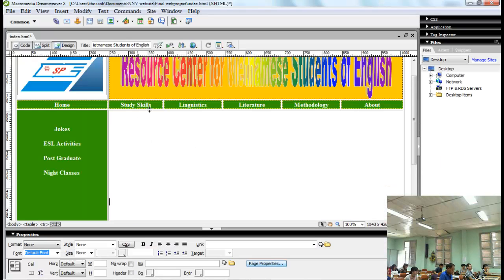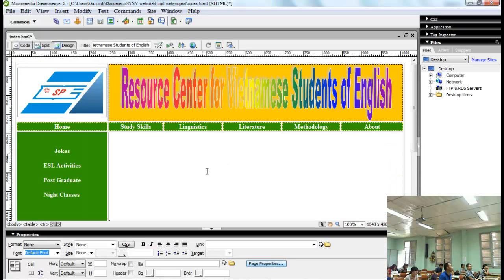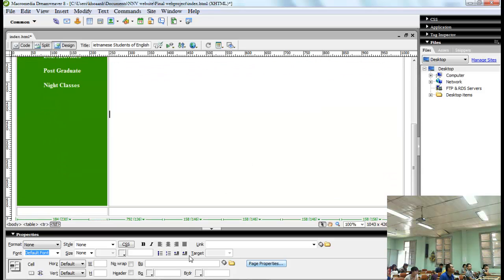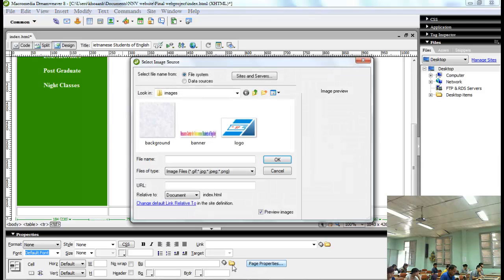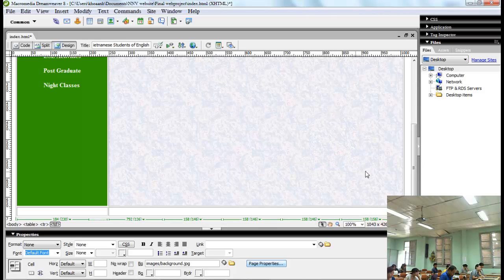Now, to put the image at the background of the cells in the content areas, simply put your mouse inside the cell and then go to the properties panel, background of the cells, and select the background image. And this is what you get.